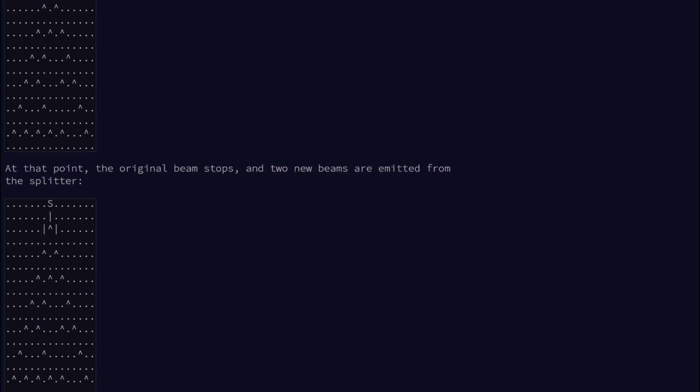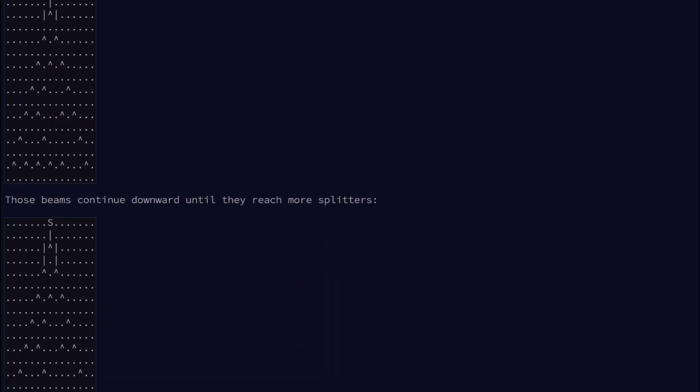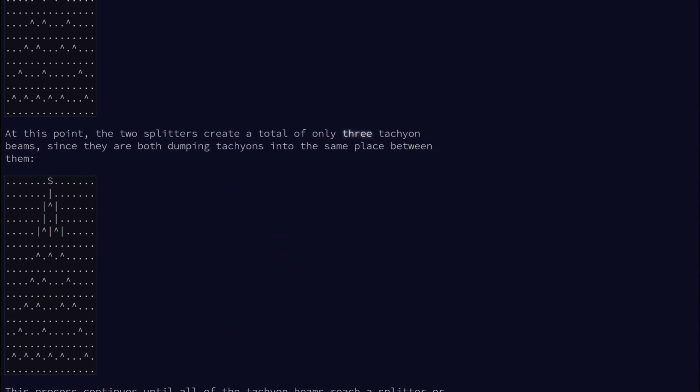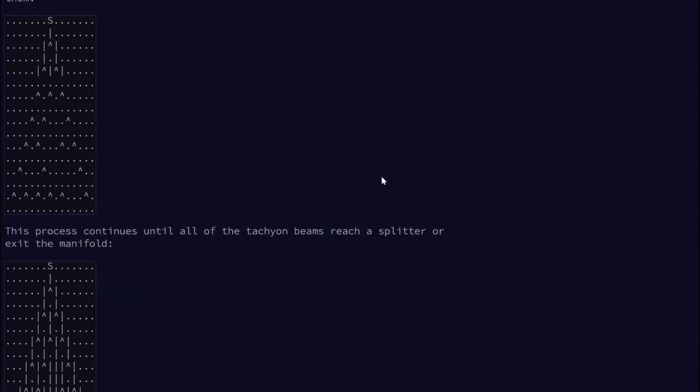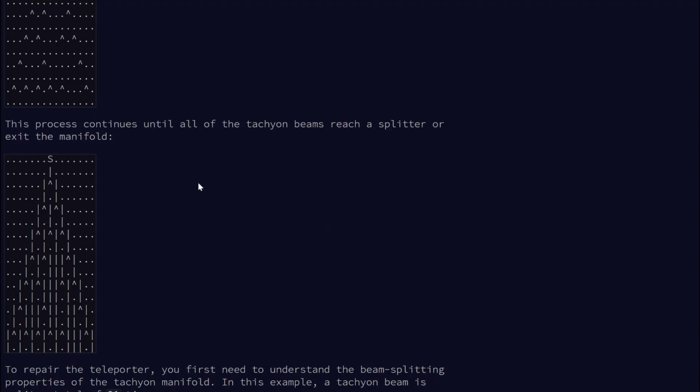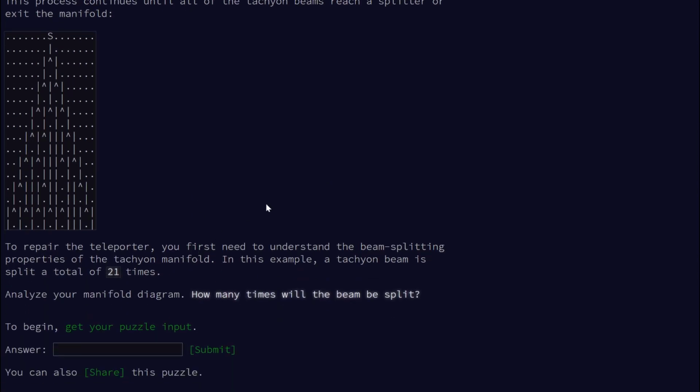So what happens when two beams are in the same place? They're both dumping tachyons into the same place, so this one doesn't count twice. There's only one of them. So we're asking how many spaces has a tachyon ever visited, basically. This process continues until all the tachyon beams reach a splitter or exit the manifold. You need to understand the beam splitting property of the tachyon manifold. How many times will the beam be split?